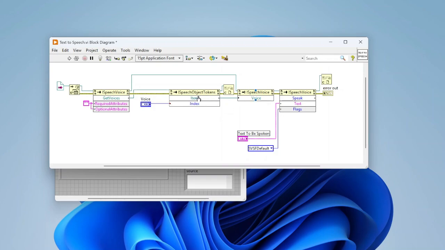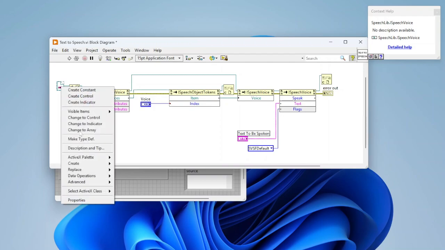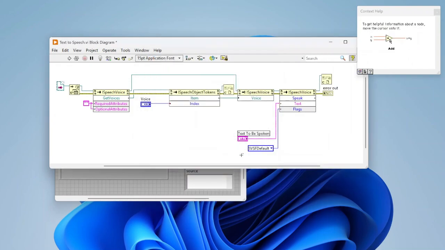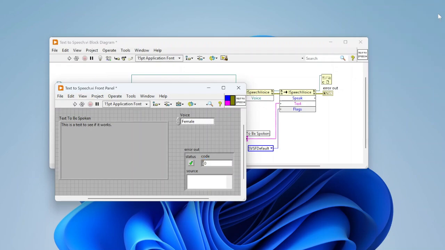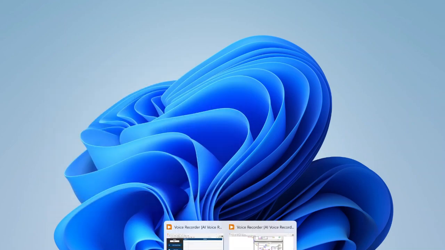And then the selected voice is getting passed in here to tell it which voice to use, and then we're telling it to speak and passing in the text that we want it to speak. And for reference, this ActiveX reference is the speechlib.ispeechVoice. So if you just drop a constant there and go to select ActiveX class and go to browse, you just need to go find this guy, which is in version 1.3. Yeah, that's basically all it takes to get text-to-speech in LabVIEW. So now let me highlight the application itself.